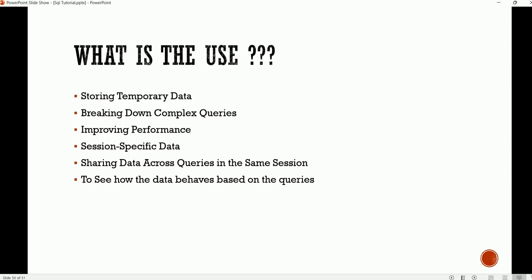So this was all about the basic meaning of temporary tables. We have discussed how we can create, how we can use temporary tables, and what the types of temporary tables are.